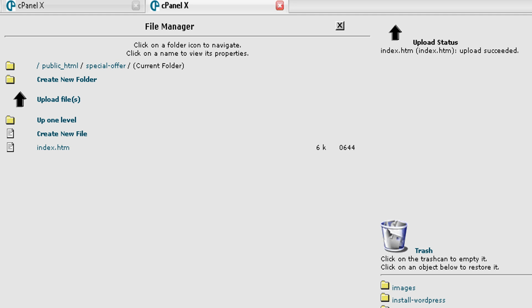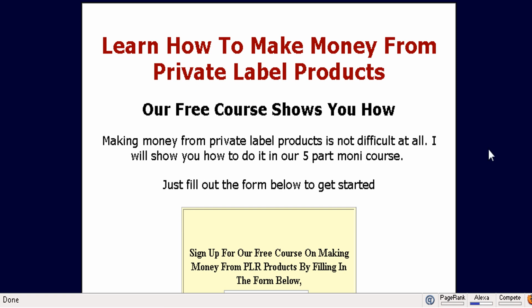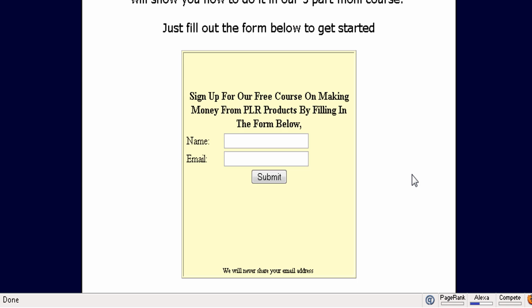Now if we key in the URL, which is our domain name, slash our folder name that we just created, which in this case was special-offer. And there it is showing up on the internet. Now, in your autoresponder sequence, if you offered a bonus, make sure that you give a link to the bonus within your autoresponder sequence. So that's it.